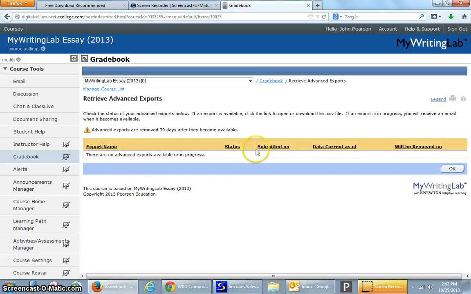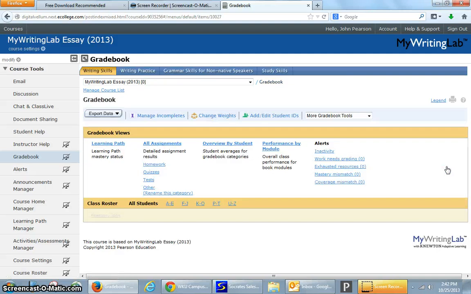And because it's in an Excel spreadsheet, you can delete those columns as you want, or you can add columns from your traditional grade book, or add these to your traditional grade book as well. So I hope that shows you how you can personalize MyWritingLab to fit the needs of your course and what's being asked of you as an individual instructor.